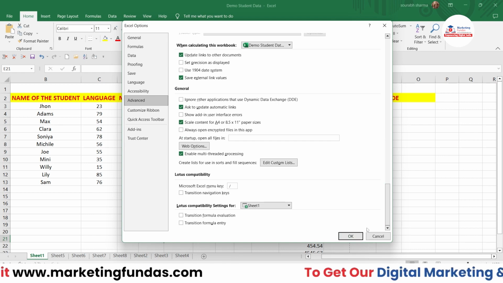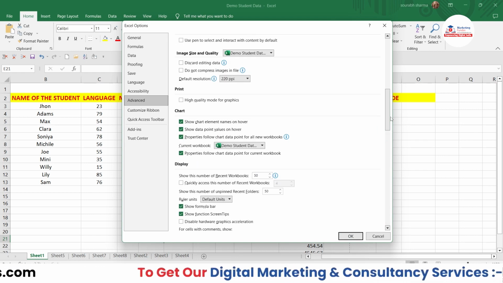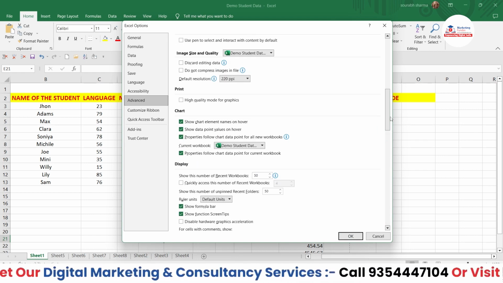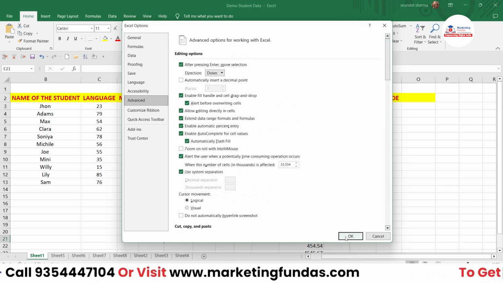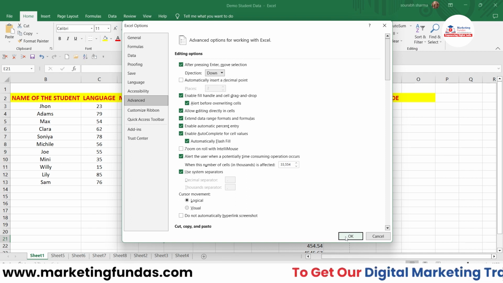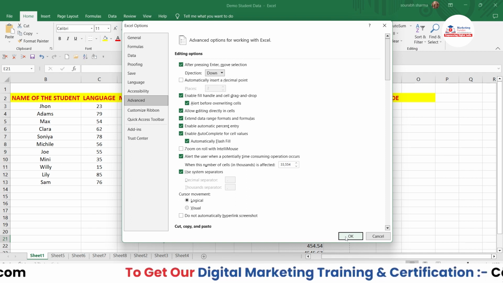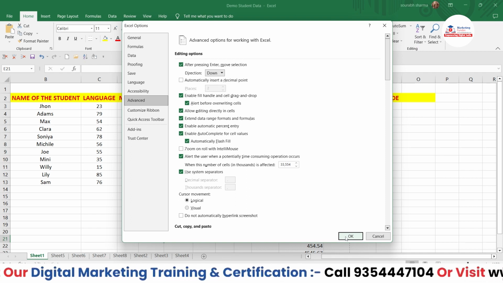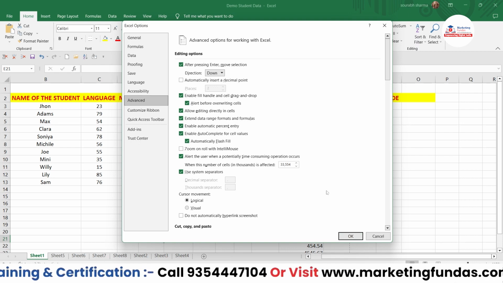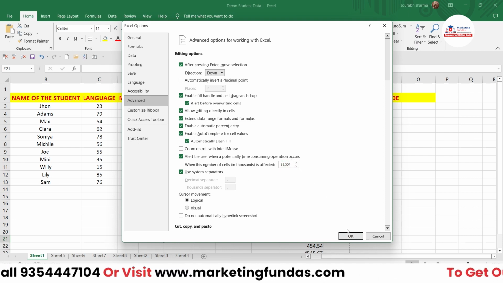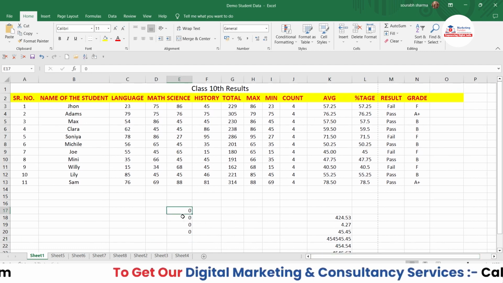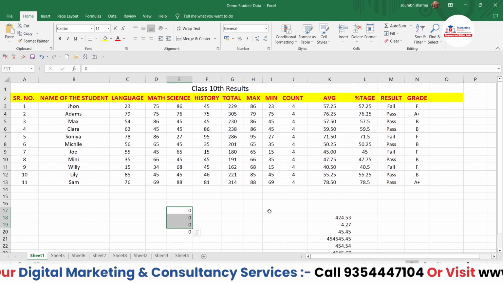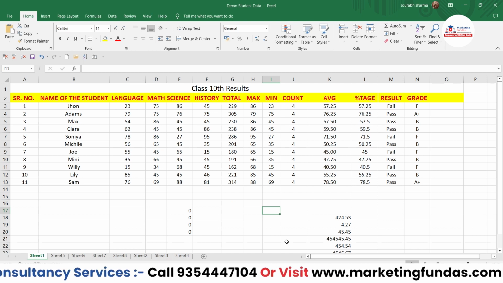So I hope you understood. I've just shown you only a few general problems which people generally find with their Excel software, right? But if you are getting any other issue that is hindering your work or making your work more inefficient, then you might find the solution here in advanced settings, right? So let me just hit OK. Now zeros are visible, right? So that's how these things work.